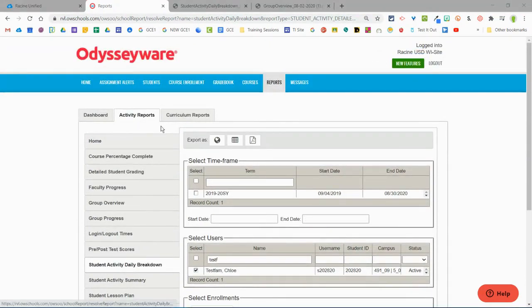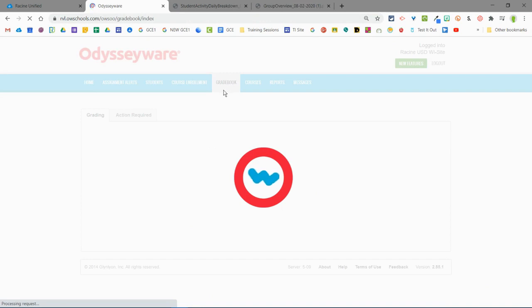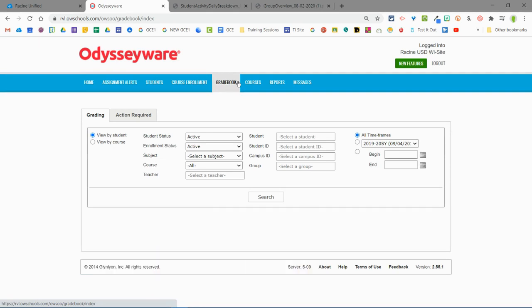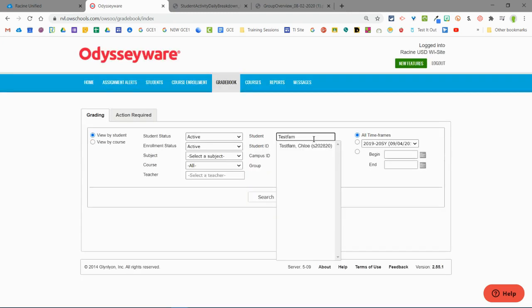Now we are going to head over to the Gradebook tab. So open that blue bar, I select Gradebook. And this is really the best way to navigate through different students' gradebooks and assignments and take care of grading and monitoring your students that you're responsible for in Odysseyware. So in this student box, I'm going to go ahead and type in the name of the student. You can see it pops right up.